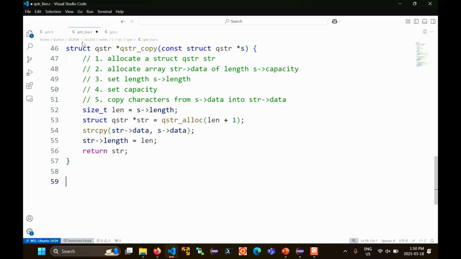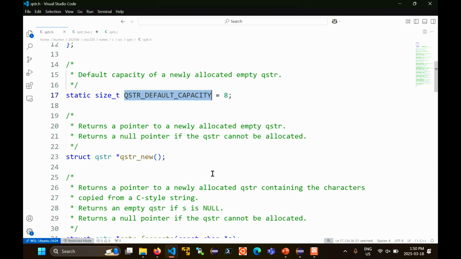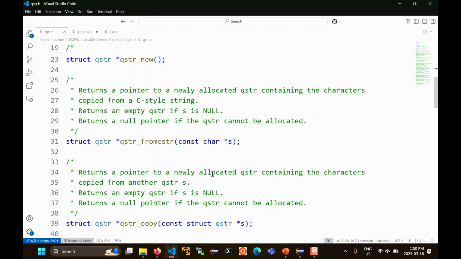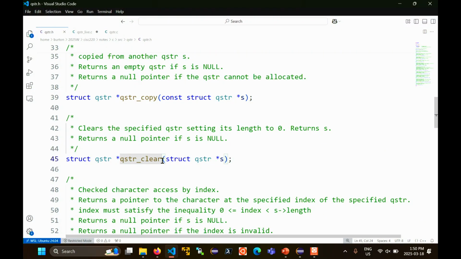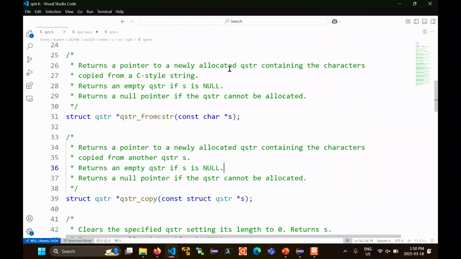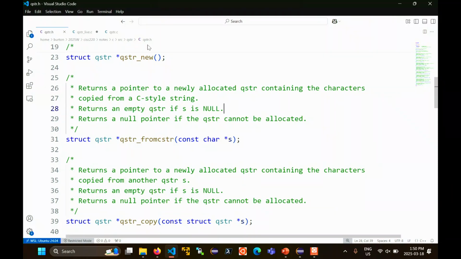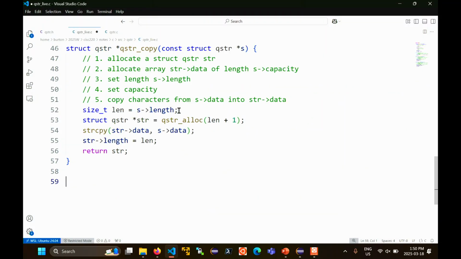So let's go back to the header file and see what else we have to implement. There's new, there's from C string, there's copy, clear. Clear says it clears the specified QString, setting its length to 0, and returns s. Returns a null pointer if s is null. Oh, I guess I should take care of these. It returns an empty QString if s is null, so that's nice. Okay, so let's go back and fix those up.